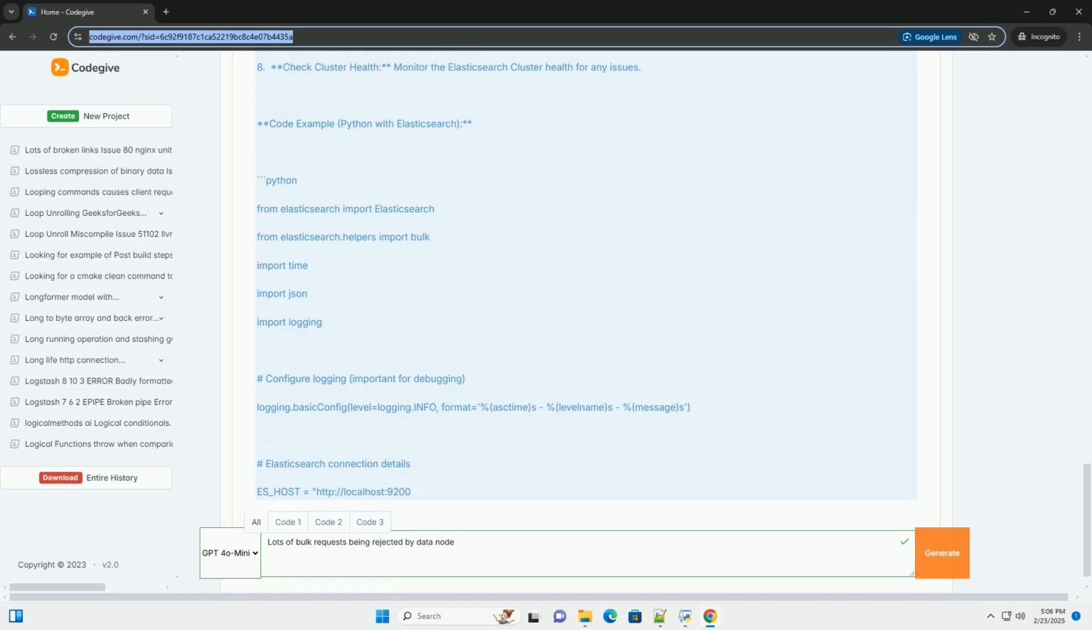5. Data mapping. Define explicit mappings for your indexes. Dynamic mapping can be convenient, but it can also lead to performance problems and unexpected behavior. Specify the data types for each field to ensure that Elasticsearch can optimize indexing. Use the keyword type for fields that you'll use for exact match filtering, and the text type for fields that you'll use for full text search.